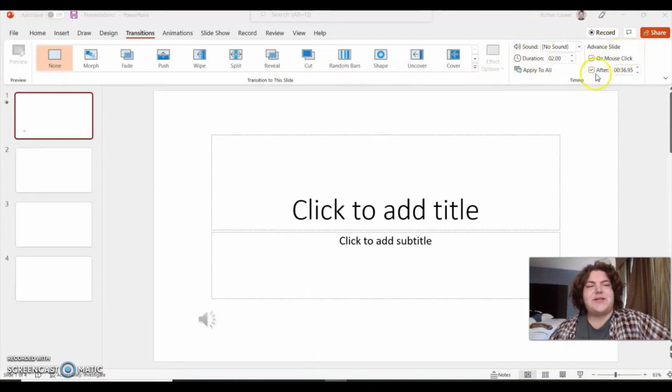And we see these two boxes where it says that it's advancing the slide, moving forward, going to the next slide on mouse click. That means you have to manually do it. That's not what we want. We want it to do it automatically. So I'm going to uncheck that box.